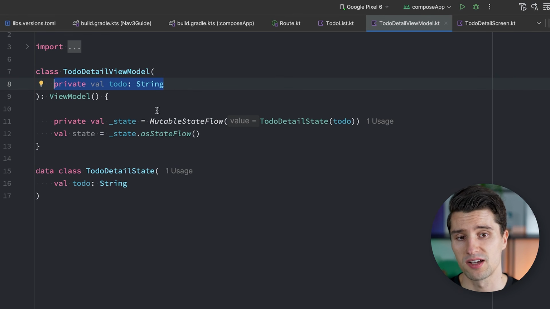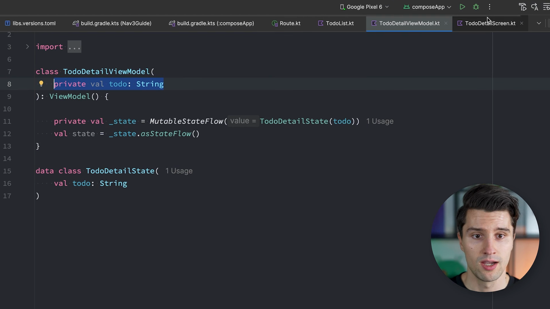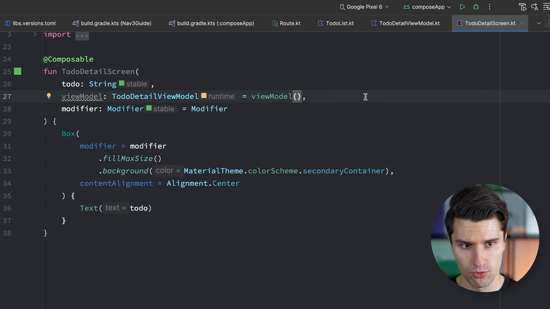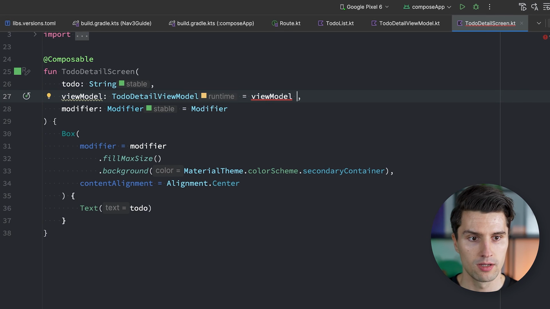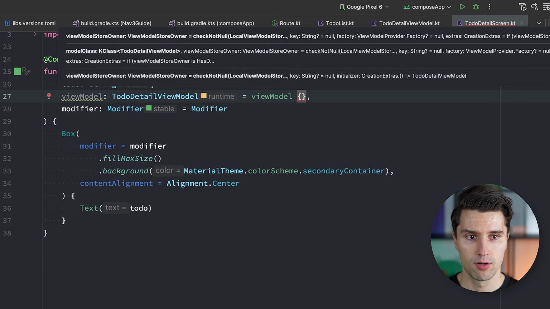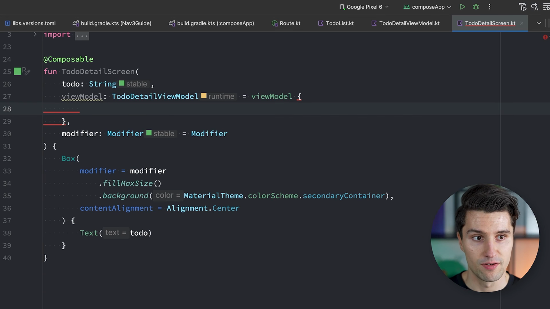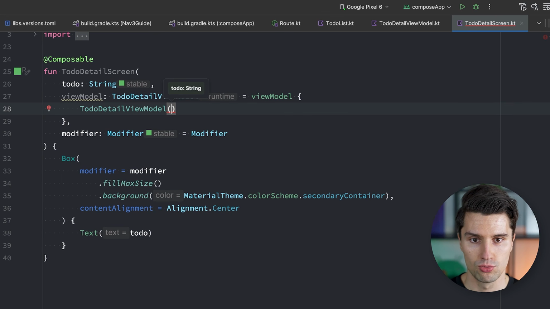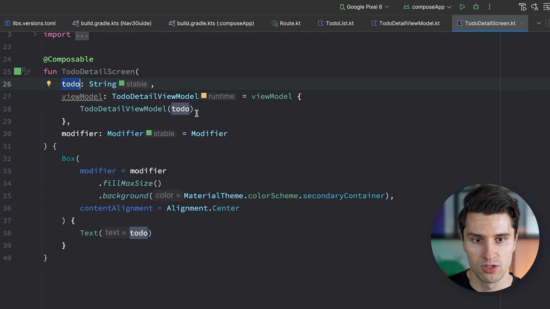Anyways, we need to somehow pass this to-do here to the to-do detail view model, and we're not using any specific DI library like Koin or Hilt. The easiest way to do this is to simply take this view model composable function, open a block of code here, and simply define how such a view model instance is created by saying, okay, ToDoDetailViewModel, and we pass the to-do that we've passed here to this composable function as a parameter. And then this will be the way the view model will be initialized for this particular screen.